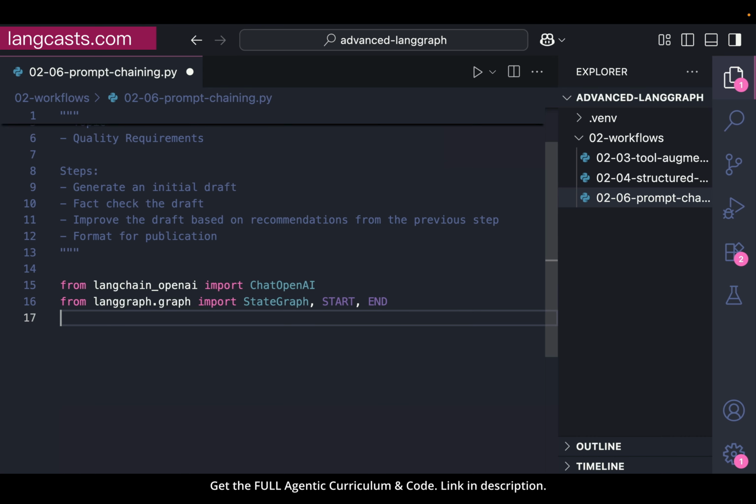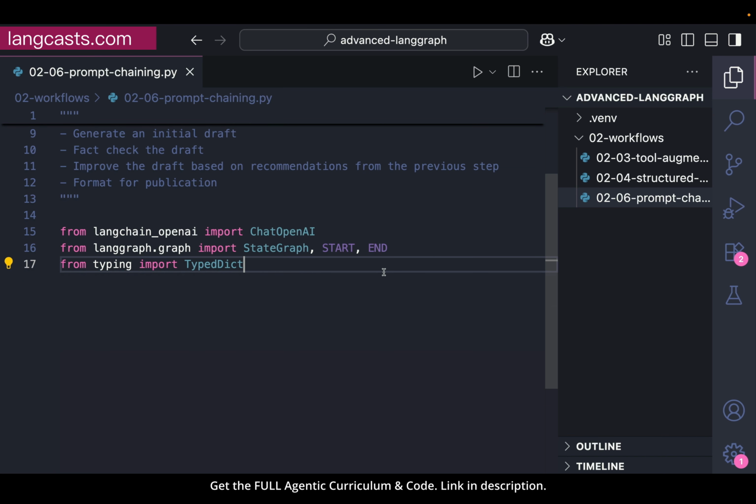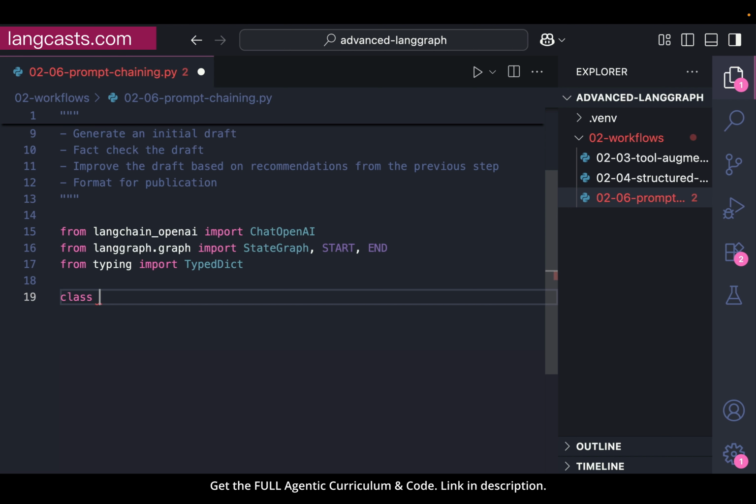Then, because we're going to need state, because we're building a graph, we're getting into the workflows right now. So we're building a graph. So we also need from typing import TypedDict. So yeah, those are the libraries we're going to need. The next thing we're going to do is create the state for our graph. So class ContentState, going to pass in TypedDict.